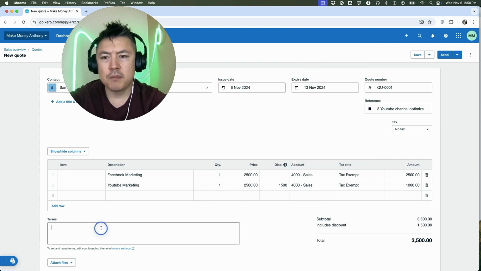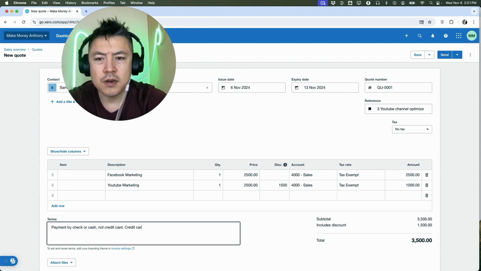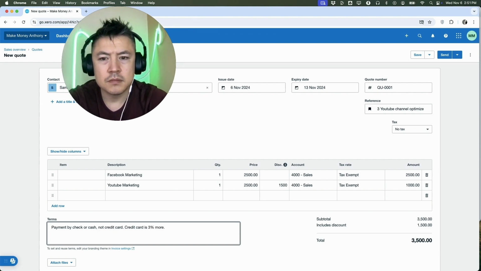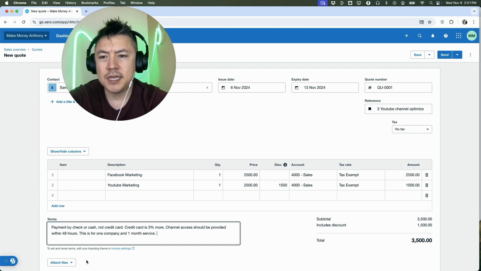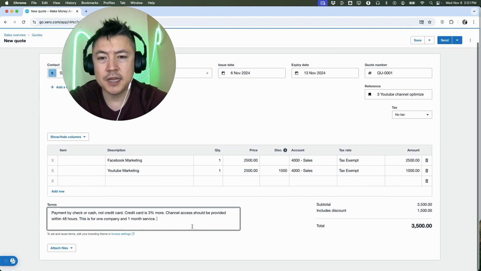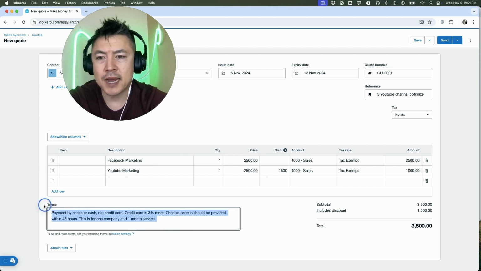Okay, so this one's pretty important right here. So your customer's not going to get mixed up about your customer quote, maybe go ahead and put in the terms. So payment by check or cash, not credit card. Credit card is 3% more. Let's see here. Channel access should be provided within 48 hours. This is for one company and 1 month service. So as you can see, this is going to help your customer understand the scope of the work. And that way, if there's any kind of dispute later, you're going to have this back to reference.